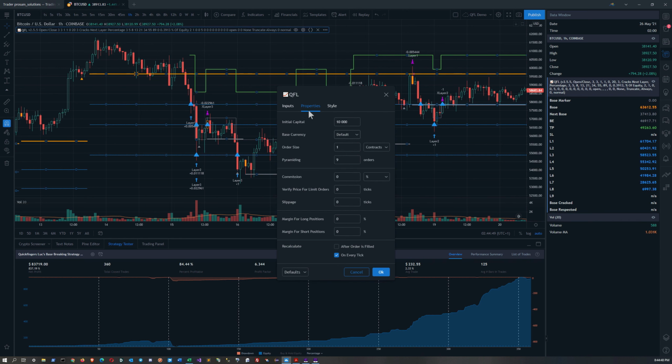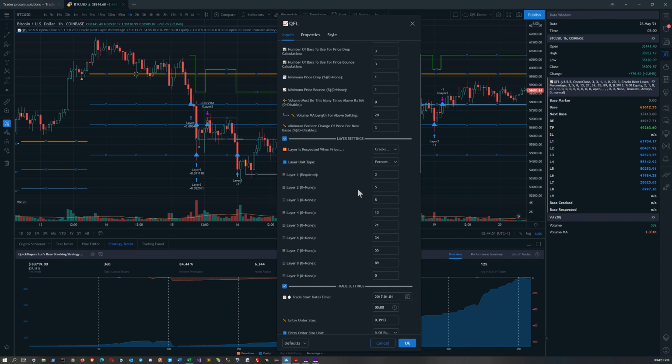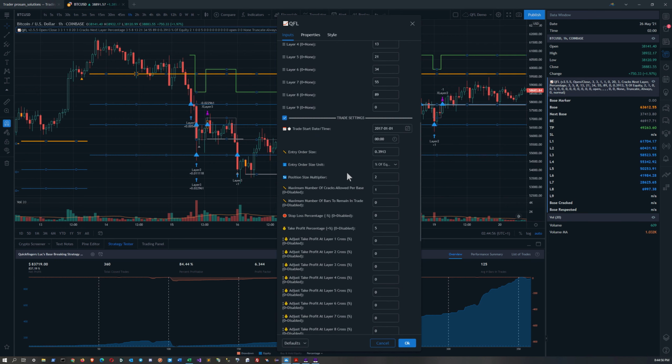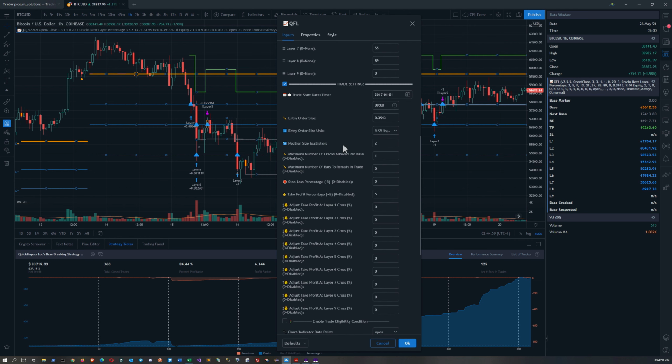Alright, so that pretty much explains all of the various inputs for the layer settings. So let's go ahead and take a look at the trade settings. The trade settings give you a pretty extensive list of inputs. You can specify the start date, which is useful if you really want to zoom in on a particular point in time on the chart. Especially if you're using automation, this input is very important so that you can set the time that you want your automation to begin.